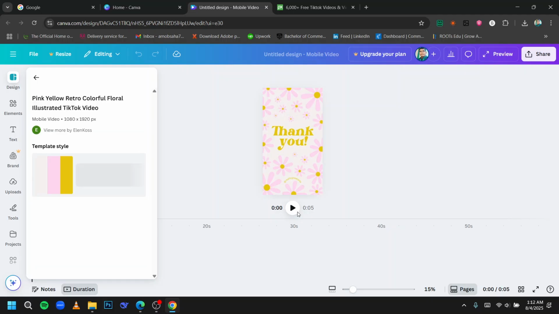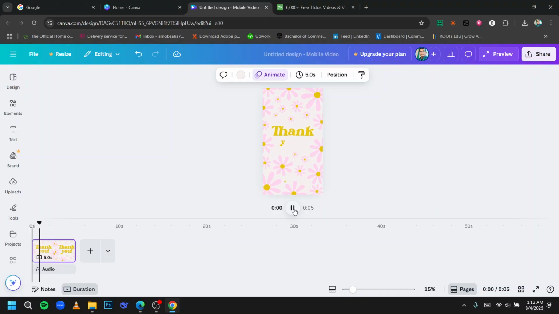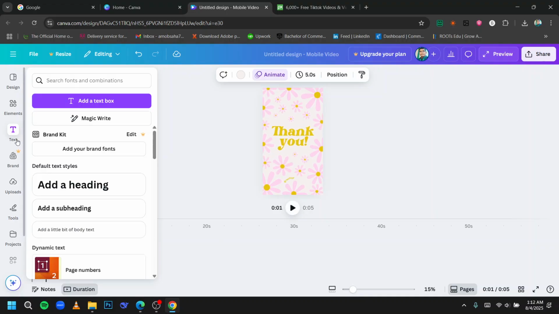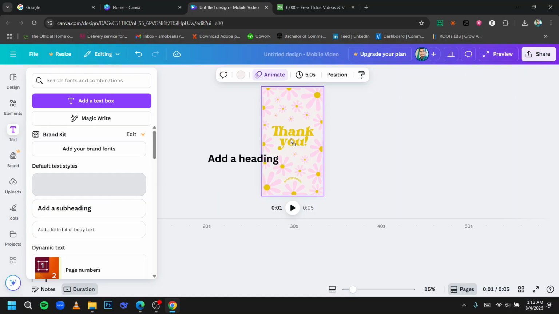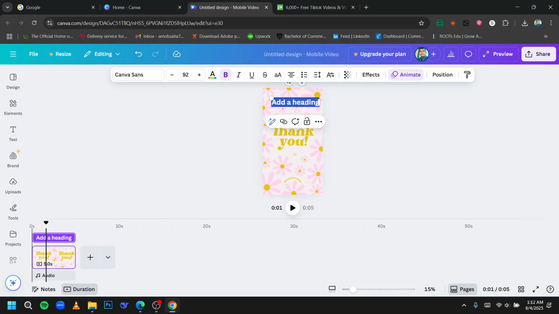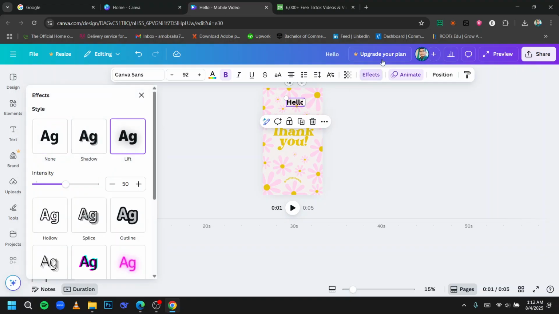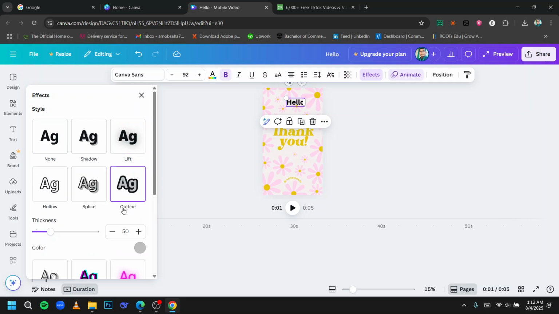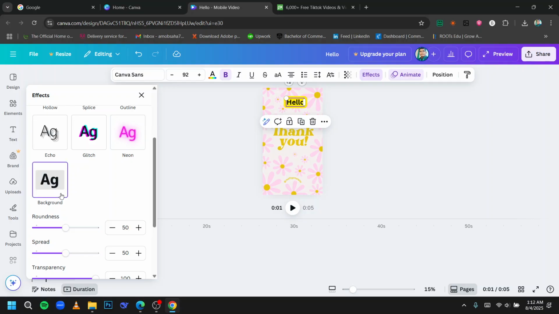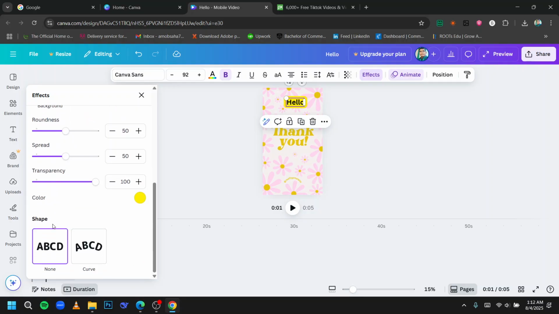If you drag on it, you can see the video is already here, and if you play it, you can see the video. Now if you would like to add text, go to the text option, click on add a heading, and write hello. You can also add effects by clicking on the effects option, and choose the background like this. It is as simple as that.